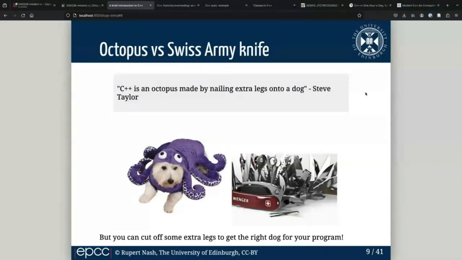In other words, what I was saying earlier, you can pick and choose what you're looking for, and use those features. And as you learn the language more, you can expand and add to your knowledge. It is good from that perspective. And as it shows here, it's a bit of a Swiss Army knife. You can do a lot with C++.